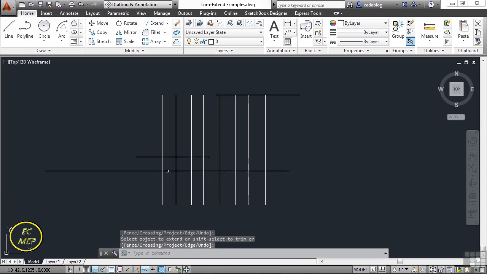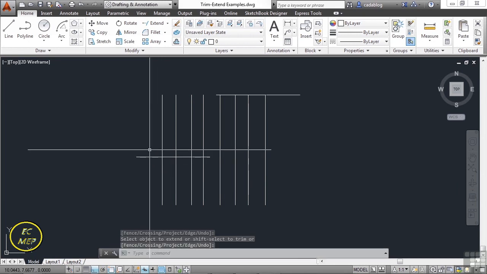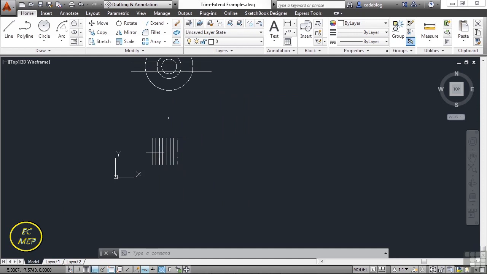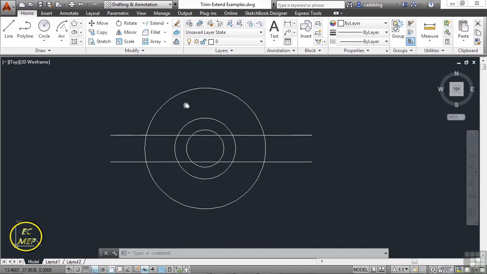Now that's a pretty cool feature. You can see that you can create a lot of line work just with the trim or the extend. Now let's take a look at the trim and extend commands up here.